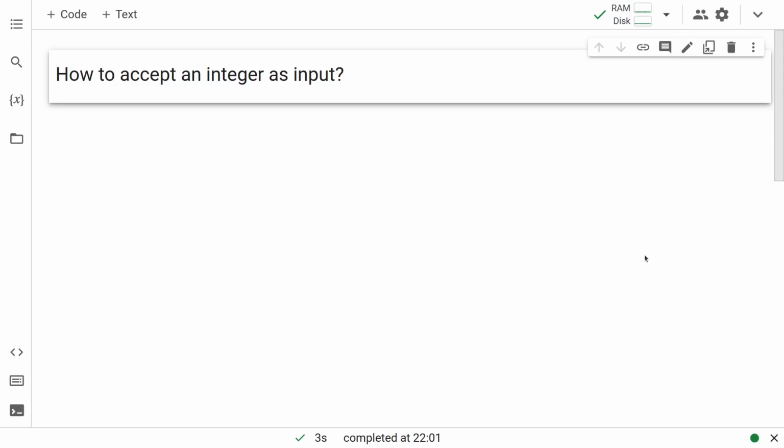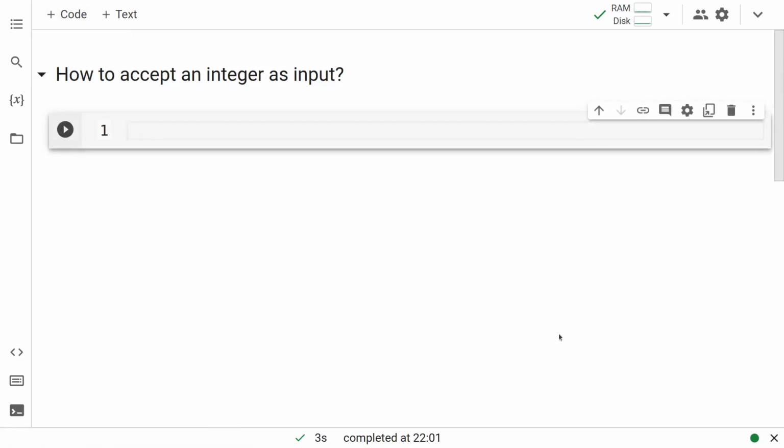How to accept an integer as input in Python. So how do we do that? Let's go ahead and create a code cell. Recall that to accept a string as input, we say string equal to input of, and that's it. By default, this input function is always going to return a string to you.